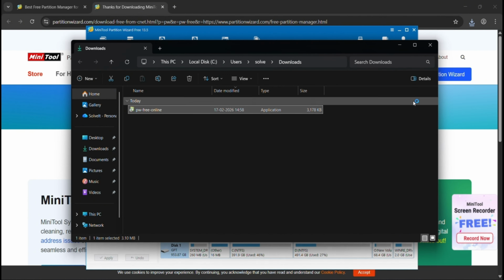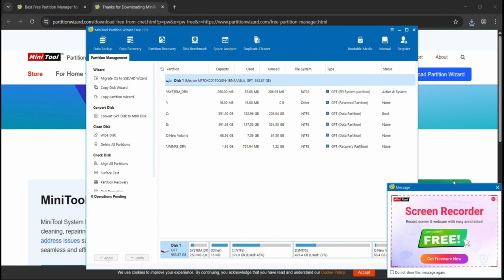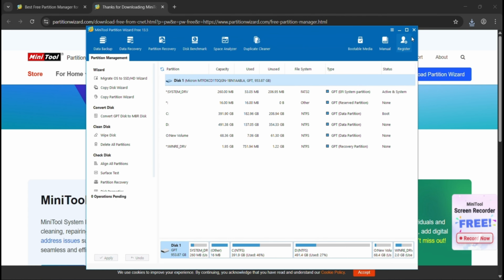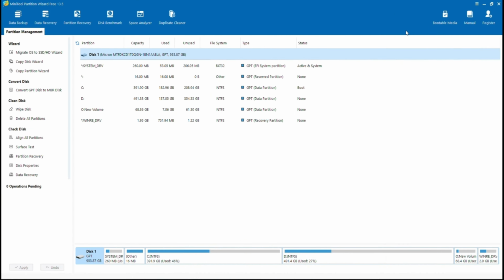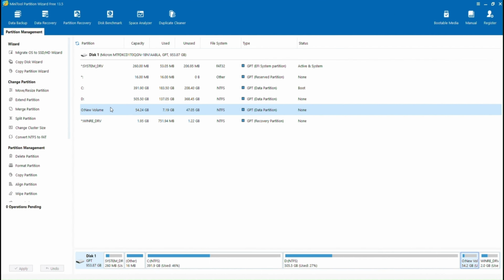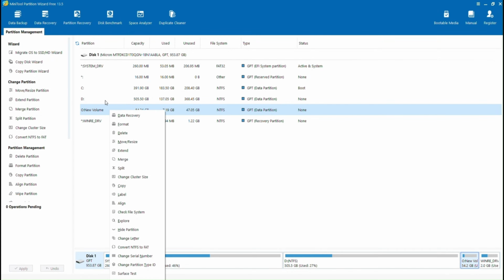Once installation is complete, open the application. You will now see the home page, where all your drives are displayed clearly. Now right-click on the drive that you want to extend. Select the Extend Partition option.